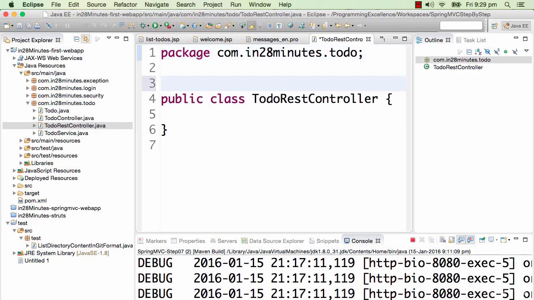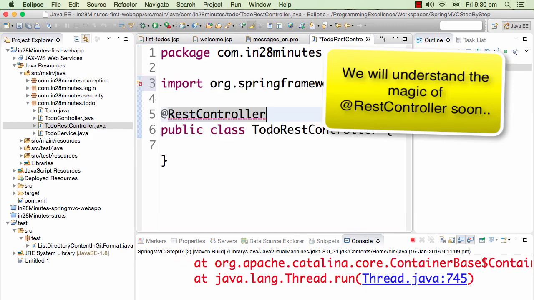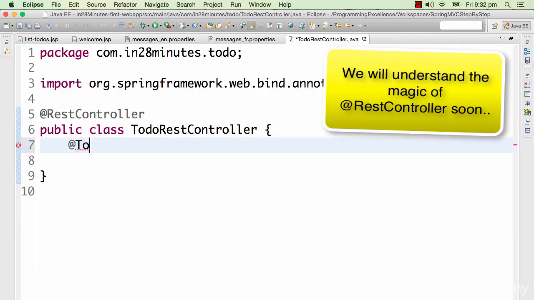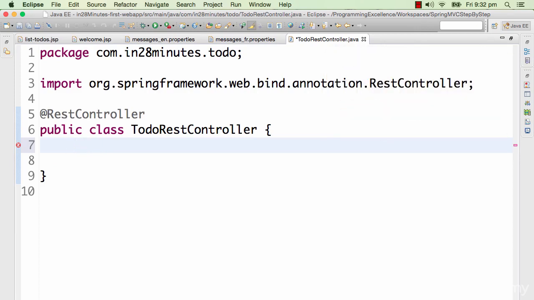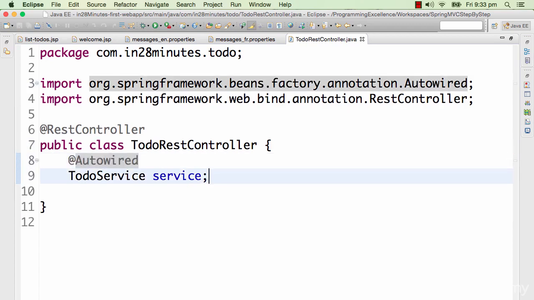I would actually need to use a specific annotation on top of it. This is not a typical controller. What is this? This is a REST controller. So I would add an annotation RestController on top of it. I would want to use the to-do service in here. So I would want to auto-wire it in as well. So to-do service autowired. So now to-do service would be autowired in here.